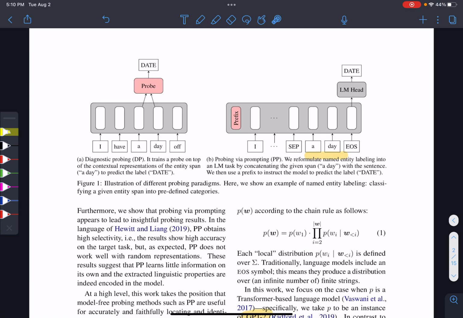They compare this method to the baseline, which is diagnostic probing. So what they have is the input text, a pre-trained model, and then they give it to a probe, which is some auxiliary model. It can be logistic regression or a multi-layer perceptron. They're using these two, and then you get the prediction. So this is their baseline, and then they're comparing that with their own method.